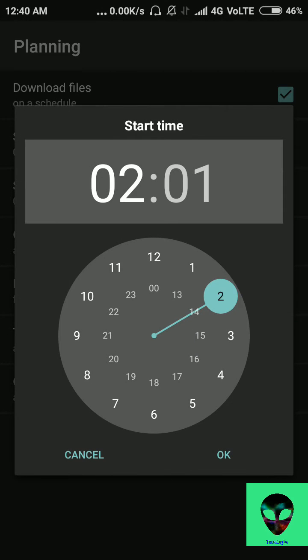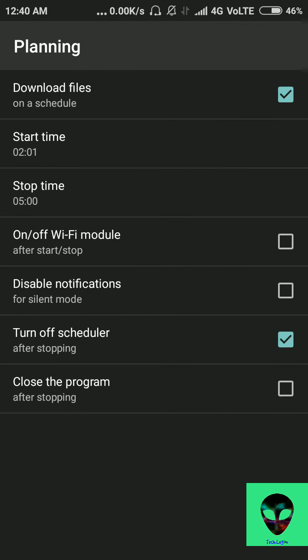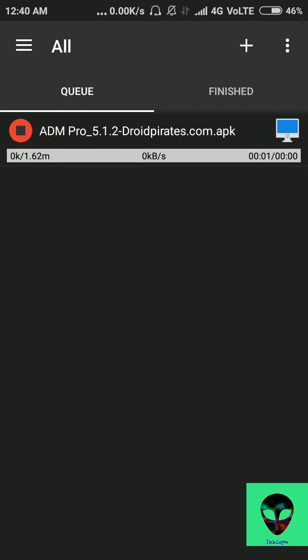Choose start time from 2 a.m. and stop time 5 a.m. Okay. So finally you have done it. So let me tell you precaution. Don't clear ADM from a recent app, or don't turn off internet connection, or this trick won't work.